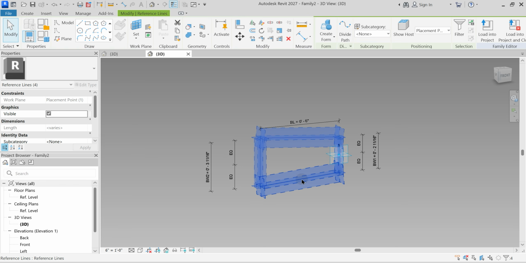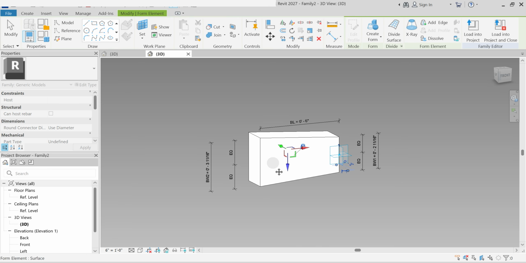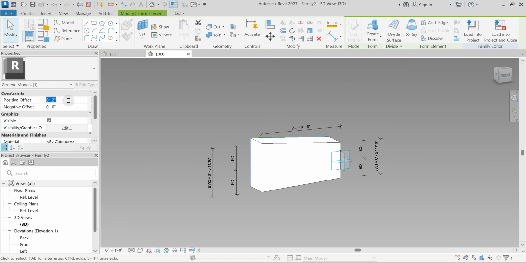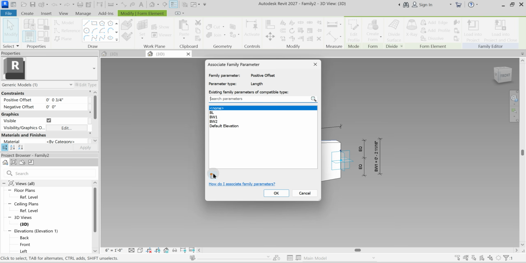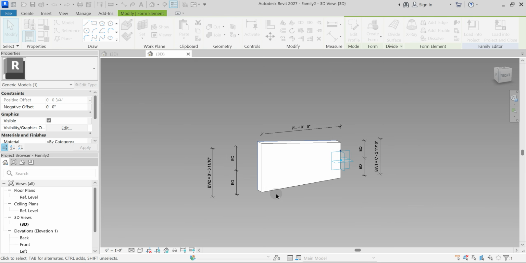I'll just select this particular four reference lines and just say create form, sorry, not solid. I'll just click and positive offset. I will just give it 0.75 roughly. Or actually, let's turn it into a parameter. Again, one parameter that would be brick thickness, BTCH, instance, and OK and OK.